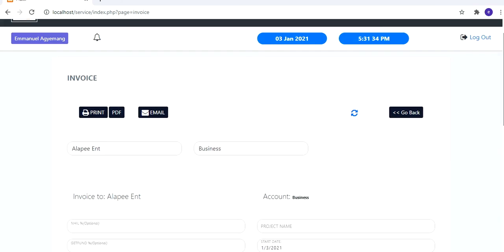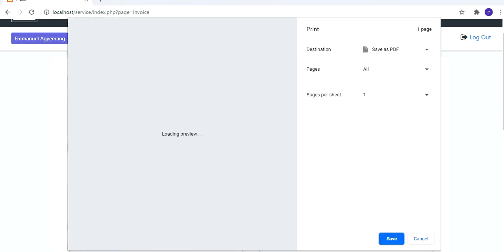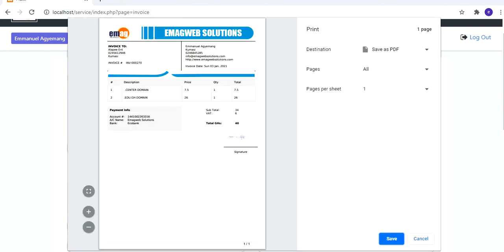The moment you save, you have 3 options. You can send it by email. If you attach an email to the account, then definitely you can send it. If you want to print it, you can also print it out this way.